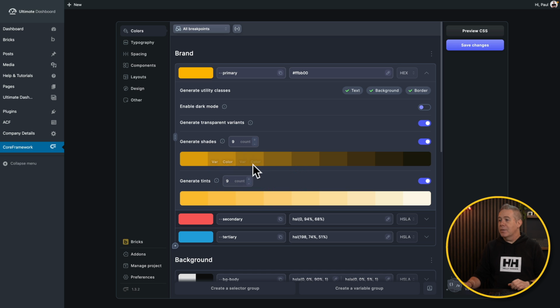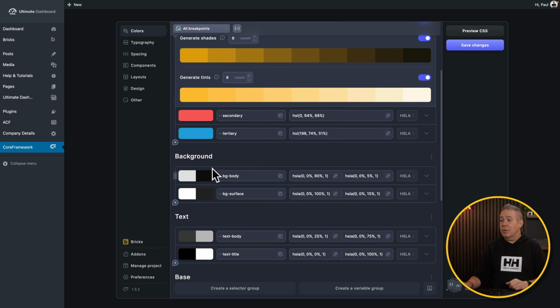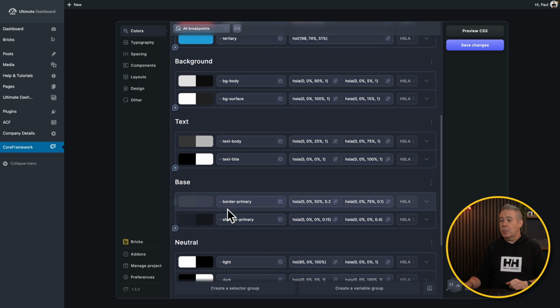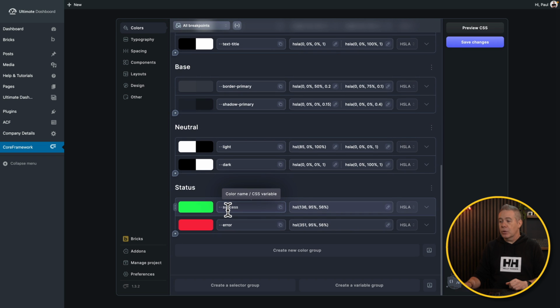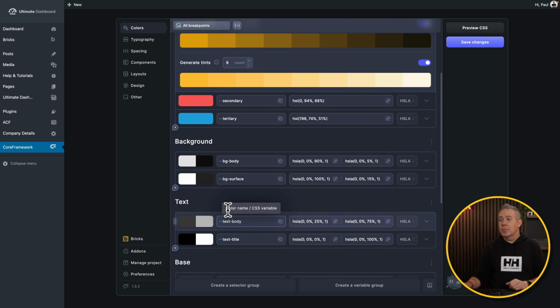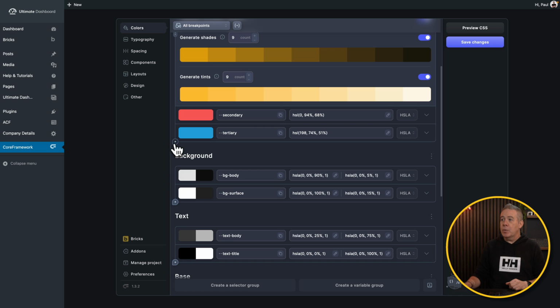And now you can see we have 9 varying shades, and we can hover over any of these, and you can see it gives us the color information and the variable for it. These are the CSS variables you'd use as part of your design. And if we scroll on through, you can see we've got background colors, text colors, base colors, neutrals, statuses, and so on. And you can easily add more. So you may want to have a fourth color as part of your primaries.